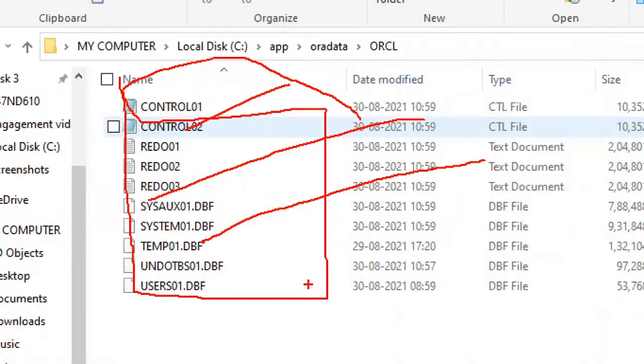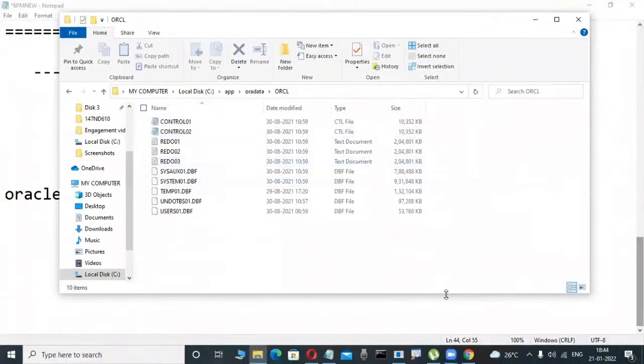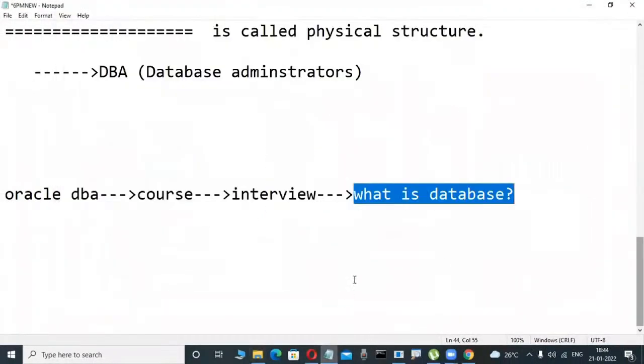Database administrators are well-known with what data files, redo log files and control files are, and the relation between logical and physical. Those are all things they have an idea about. That's why they say it is a collection of data files, control files and redo log files. That is the correct answer from a database administrator's point of view.